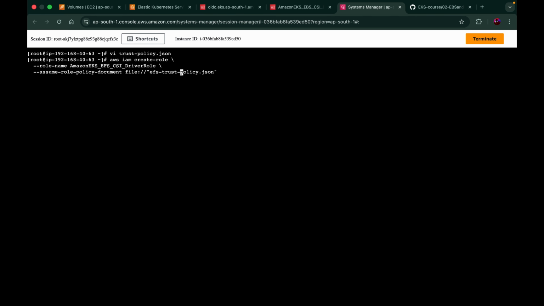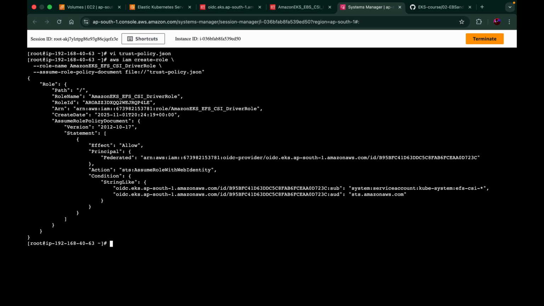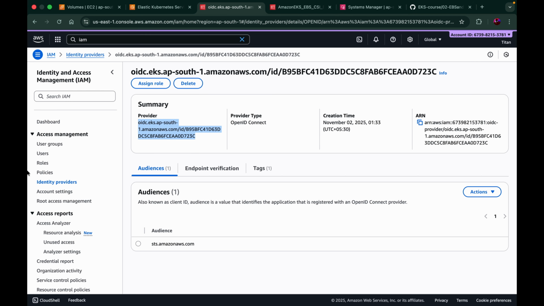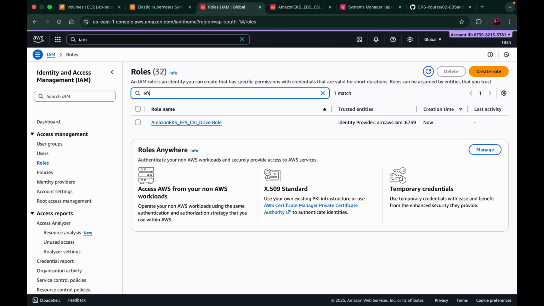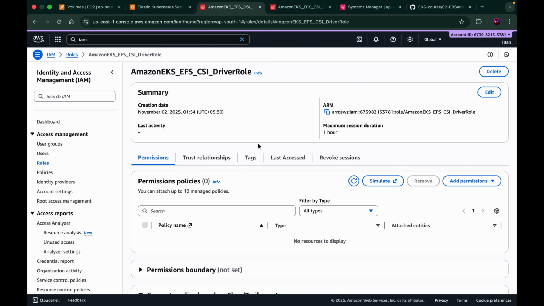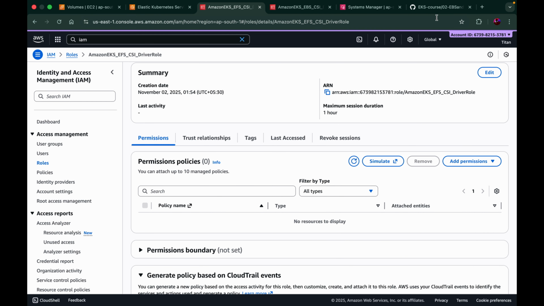I'll rename the file to trust policy.json. Okay, so it says our role is created. You can verify it from the console. Go to roles and search for EFS. You'll see this role is created, and just like the EBS role, it doesn't have any permissions yet.